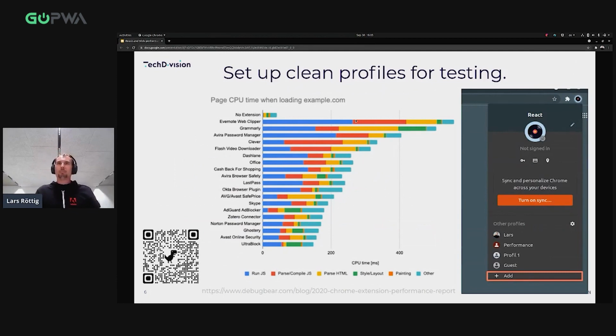If we speak about profiles, one thing I would like to mention here is extensions. I set up different profiles in my browser for different purposes. So I have a React performance profile where I have enabled React Developer Tools and Apollo. This is for React development. So if I want to test or develop some React code, I use that profile. Then I have a performance profile where I don't enable any extension.